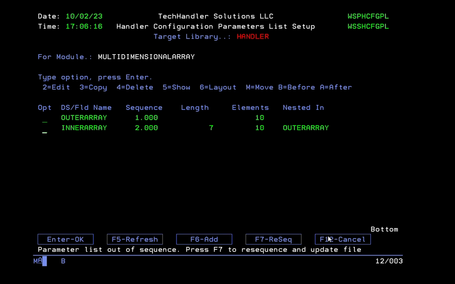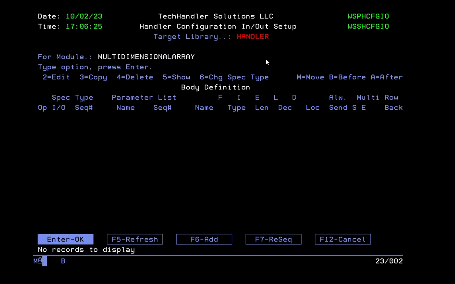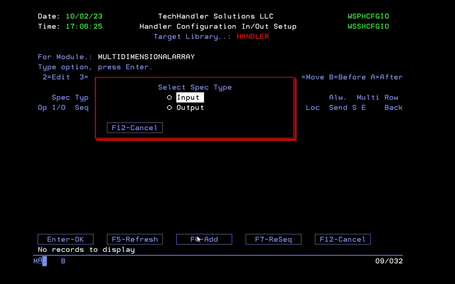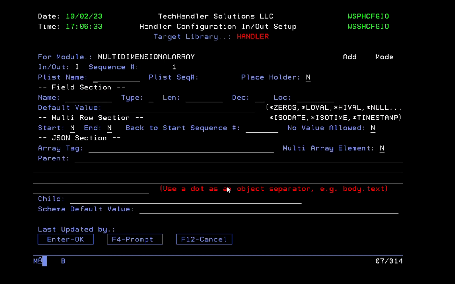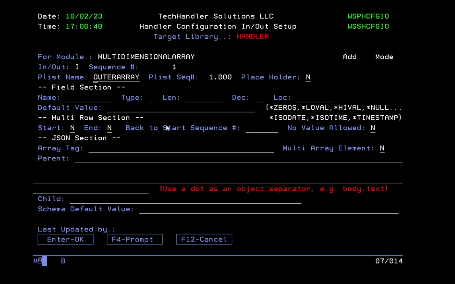Click function 12. Now it's asking me to resequence function 7. Now function 12. Now I'm going to define the in and out. Function 6. I'm going to select input. Then function 4. I'm going to pick the outer array, and I'm going to define it as a placeholder because it's the starting of the array. We're going to set the start to yes.